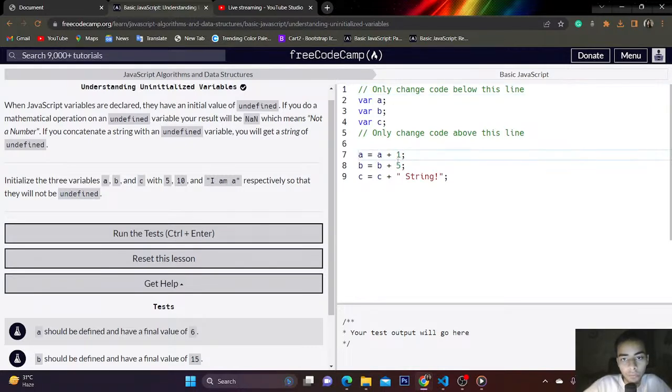A I have to define firstly, this would be 5, because 5 plus 1 is 6. B would be, then there would be "I am a string". Okay, here we are. I didn't read this, sorry, my bad. Only change code above this line. We couldn't change this line of code, we have to change this line of code.